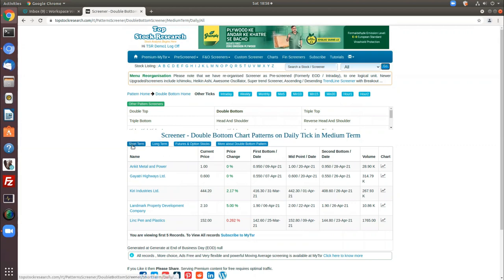Again, over here, you have an option of short term, long term, medium term. We have already chosen. Let's take an example of a stock which has created on 28th. 28th is the latest date of trade, or almost the latest day of trade. So let's look at the chart to see how it looks. Before we get into the chart, let's see what it highlights. The result highlights all the stocks which have created a double bottom pattern, the current price, the price change. Obviously, the price change on these two is not so good, so we'll skip those two records. Then the first bottom date, the midpoint date, second point, and second point date.